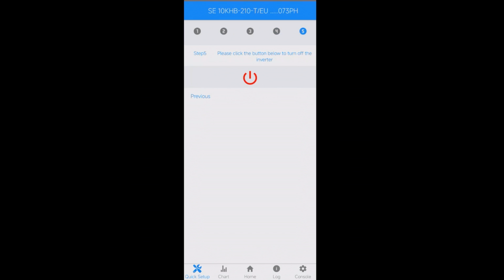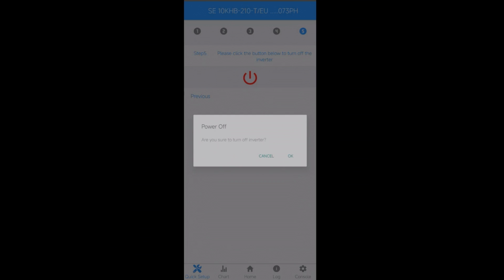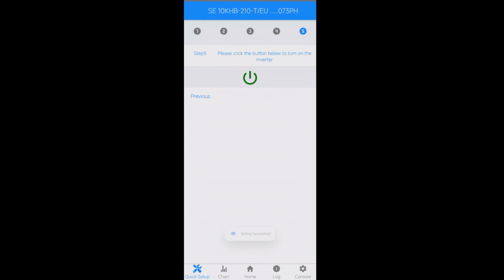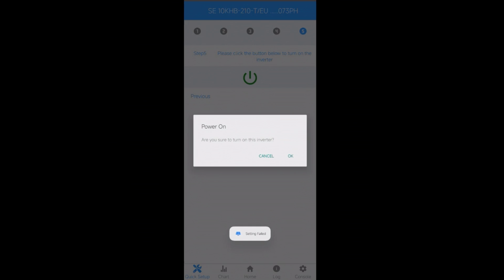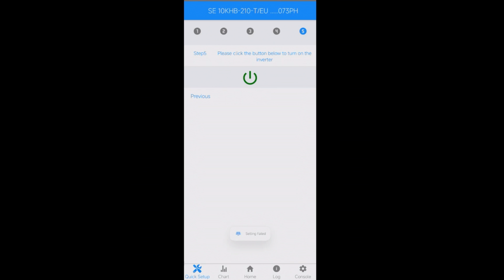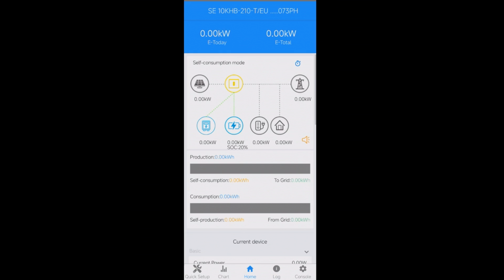And then the fifth part is to power on, to start up the inverter. We click the icon to power on or power off. Okay, we power the inverter on, and then, sorry, maybe some alarm didn't clear, so it caused the power on to fail.